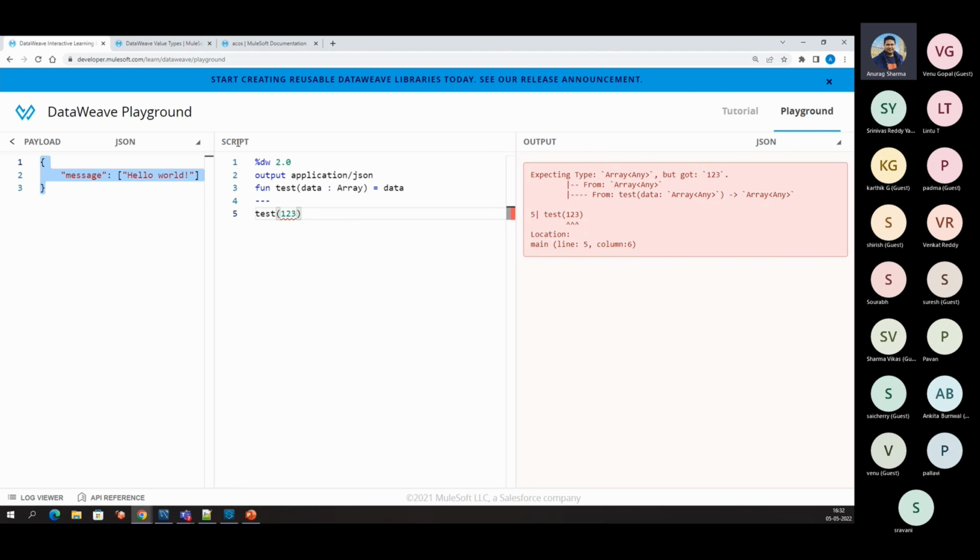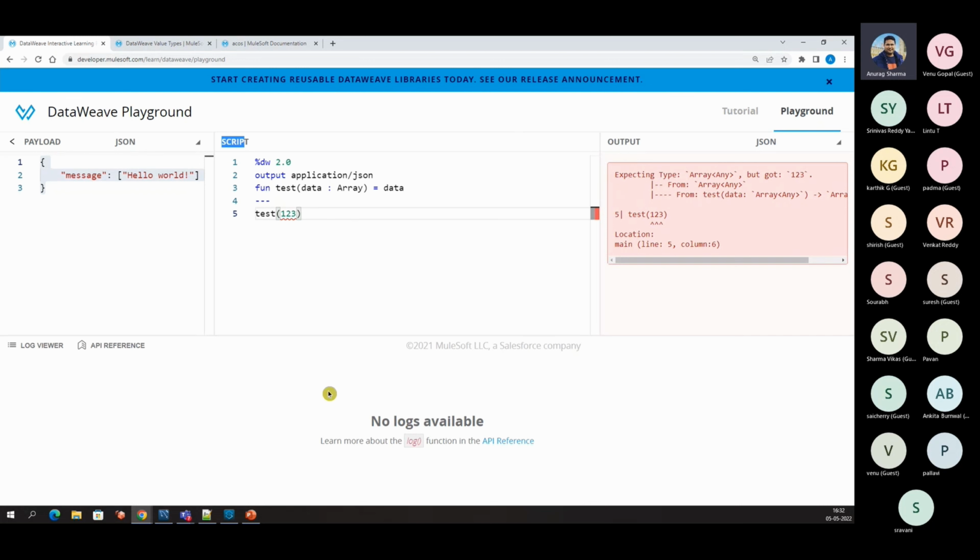And this is the script explorer. Here we do the transformation. And this is the output, that is the preview of script execution results. This is how it all works. And there is a log viewer also. This is the log viewer, but at the moment there are no logs. In DataWeave we can also do some logging using the log function. I will show you that.